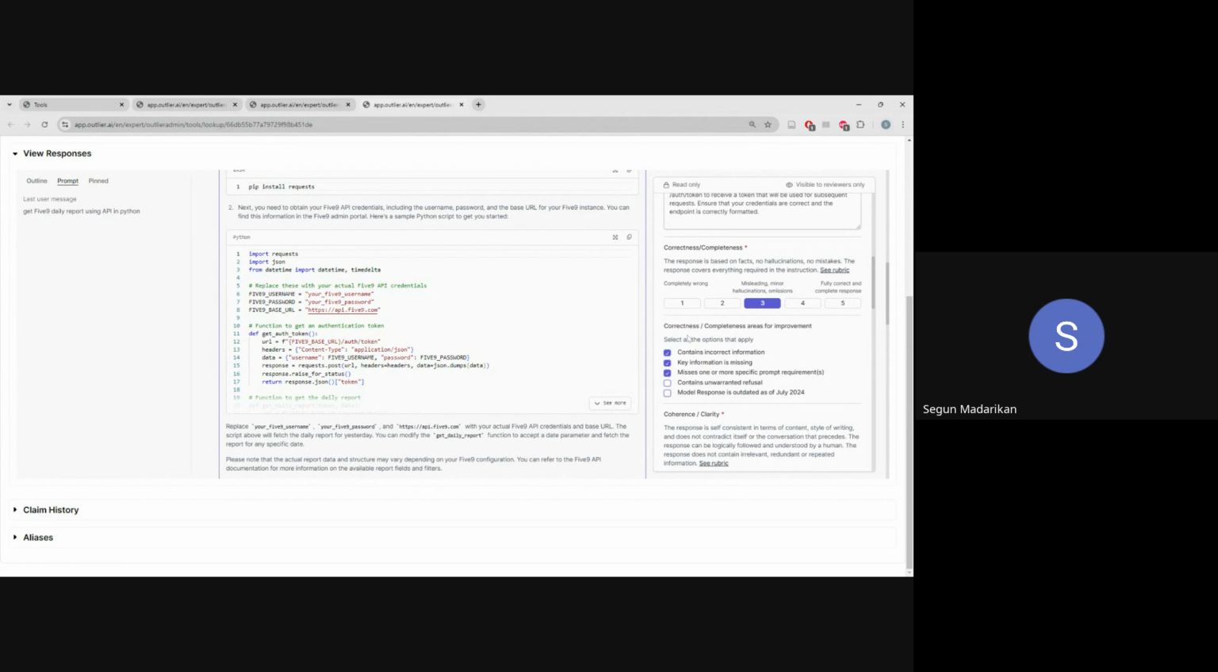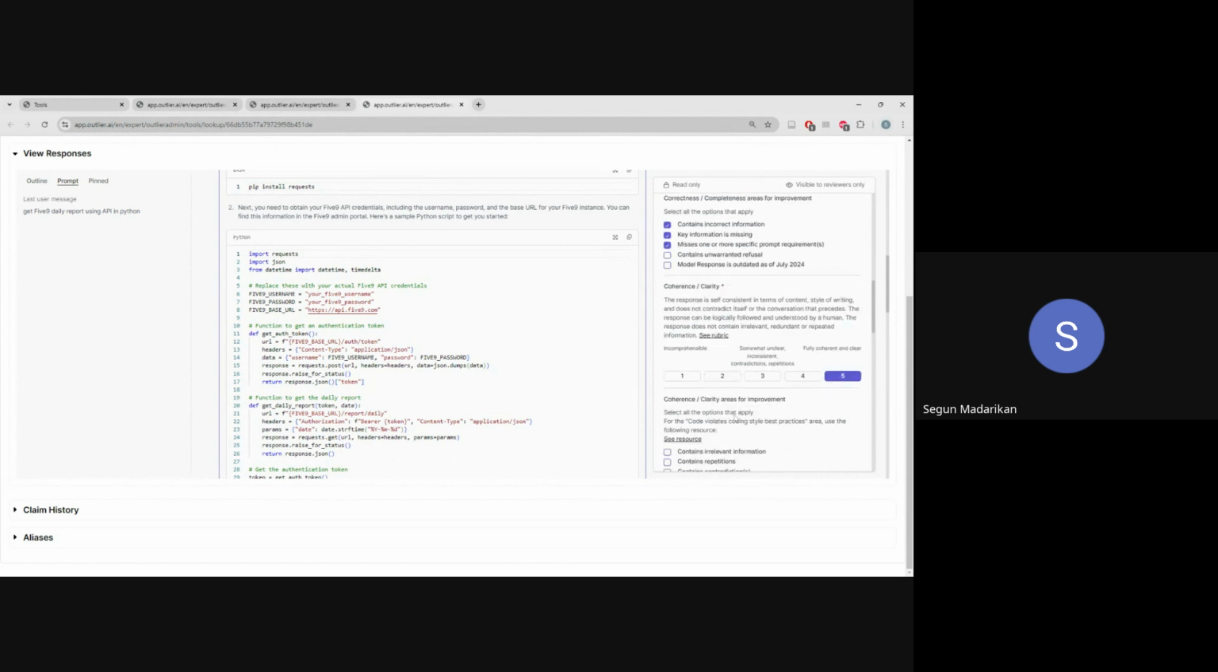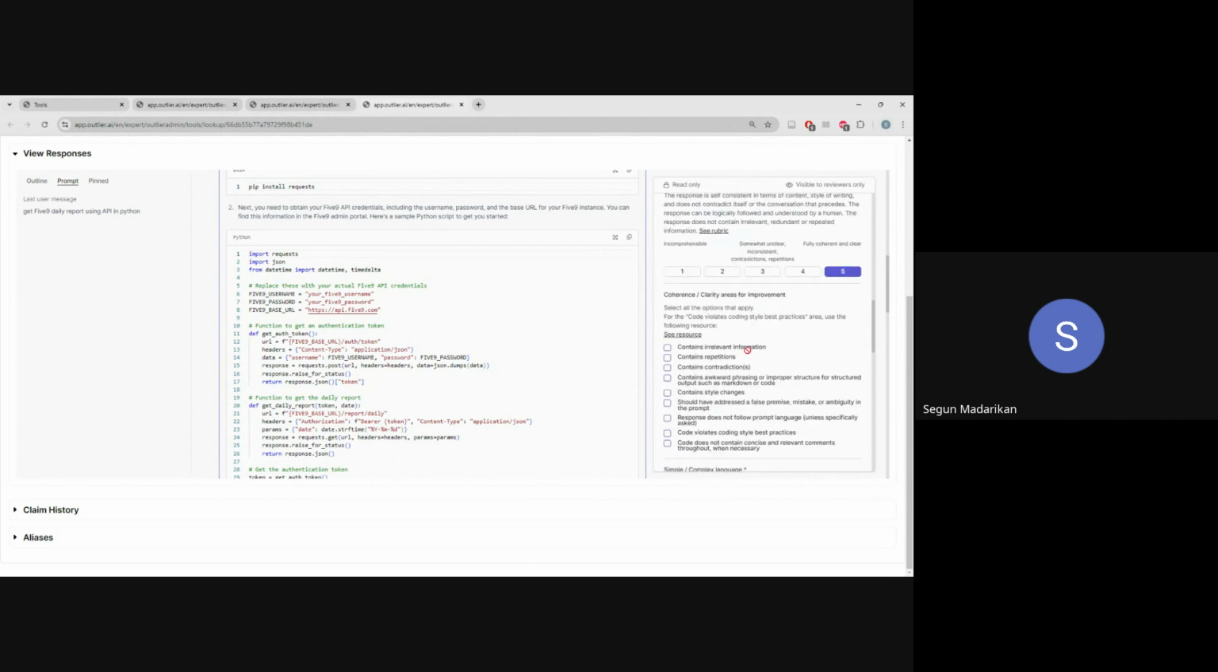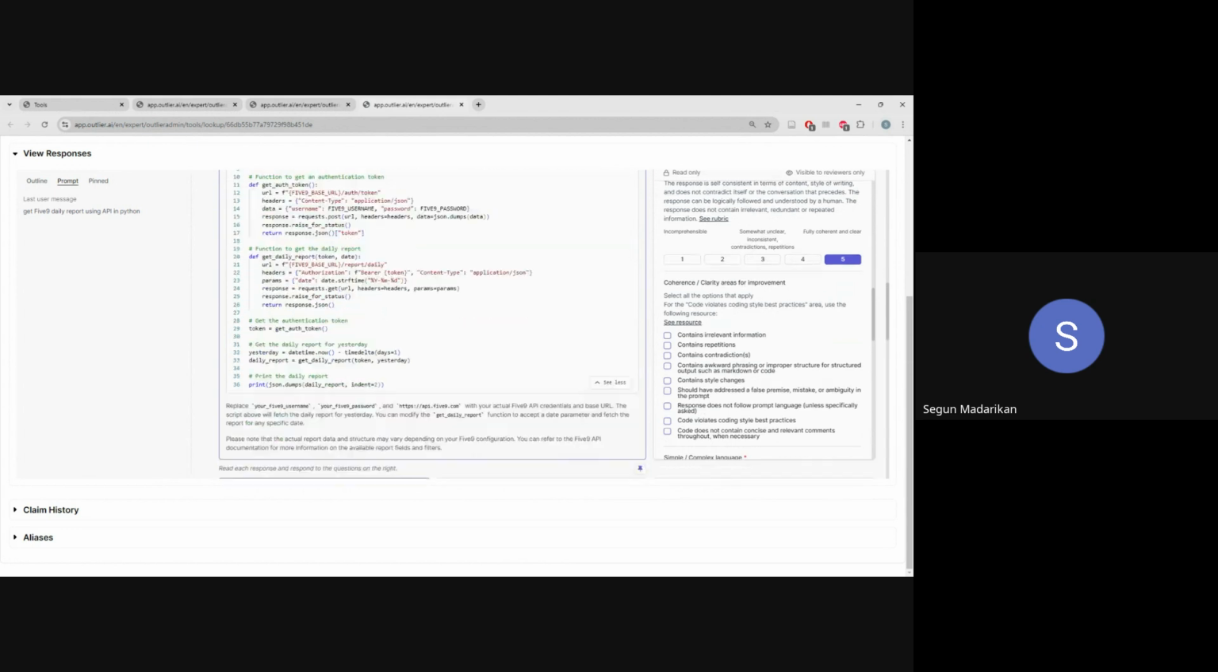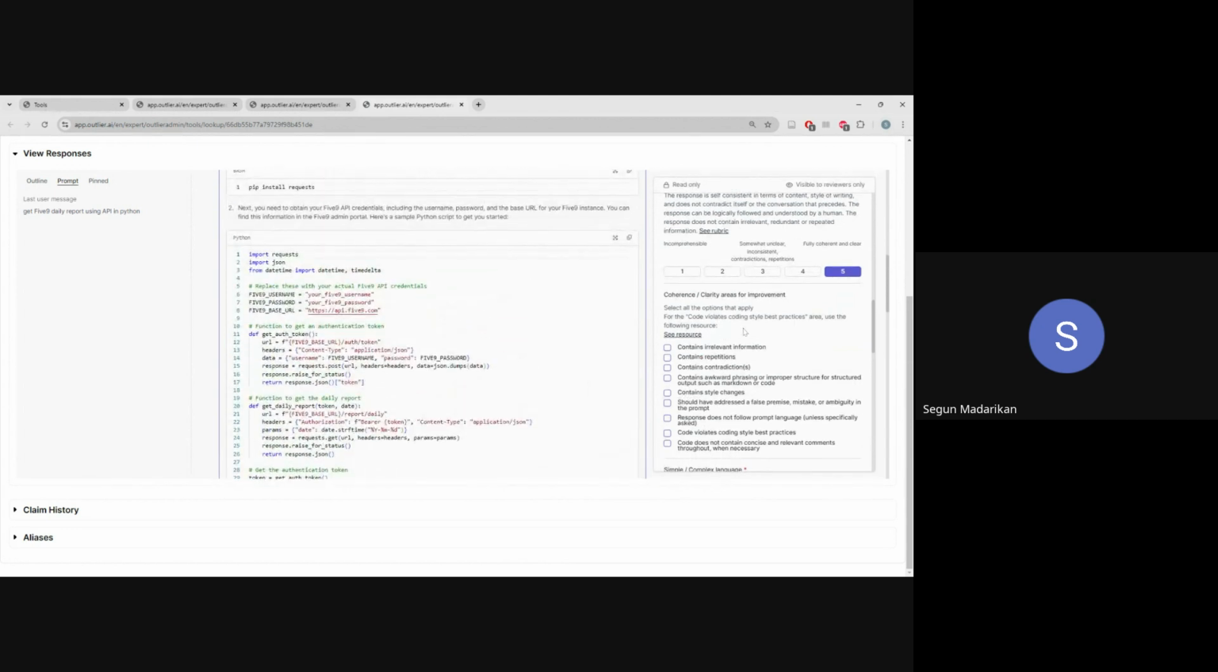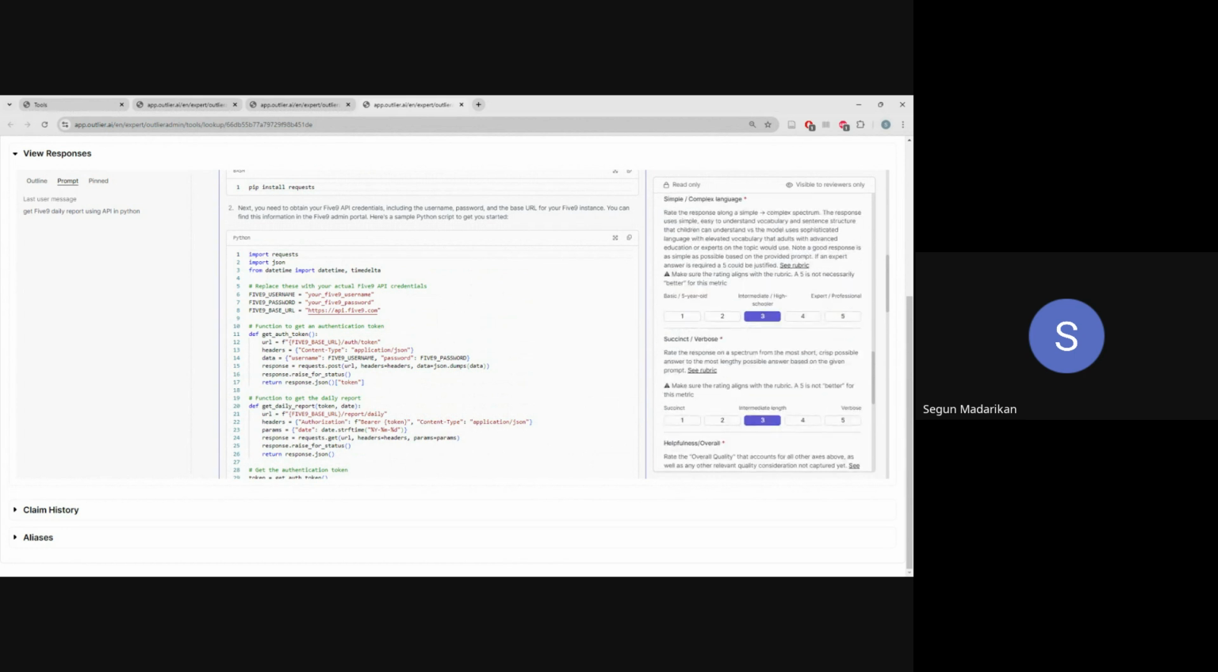All right, so here they selected 3 checkboxes. They said it contains incorrect information, key information missing. This is one or more specific prompt requirements. We'll check out their justification to see why they said that. This person's obviously tested the code. Coherence has clarity. It does seem clear and coherent. So that's why it was given a 5 out of 5.